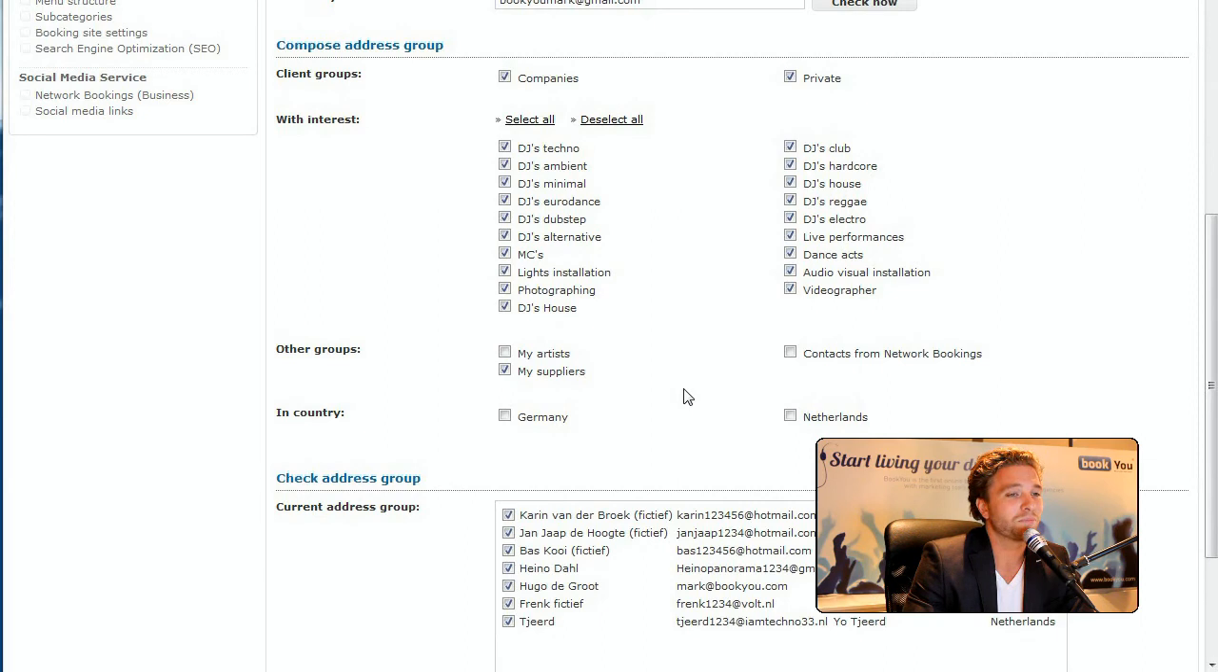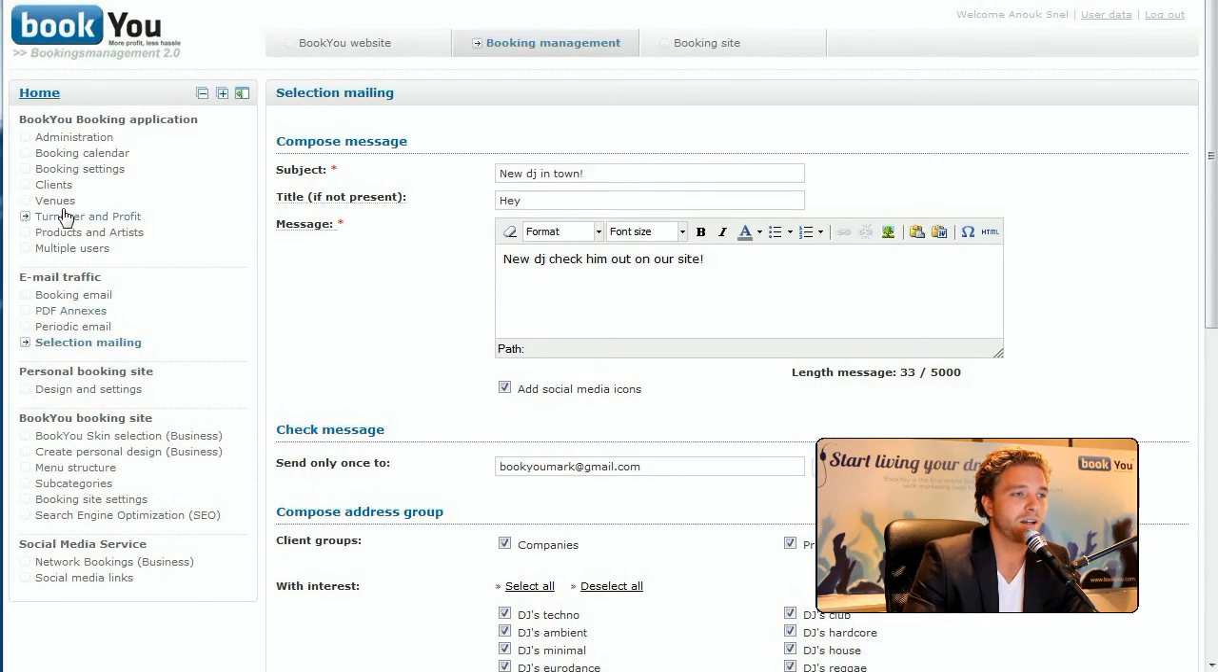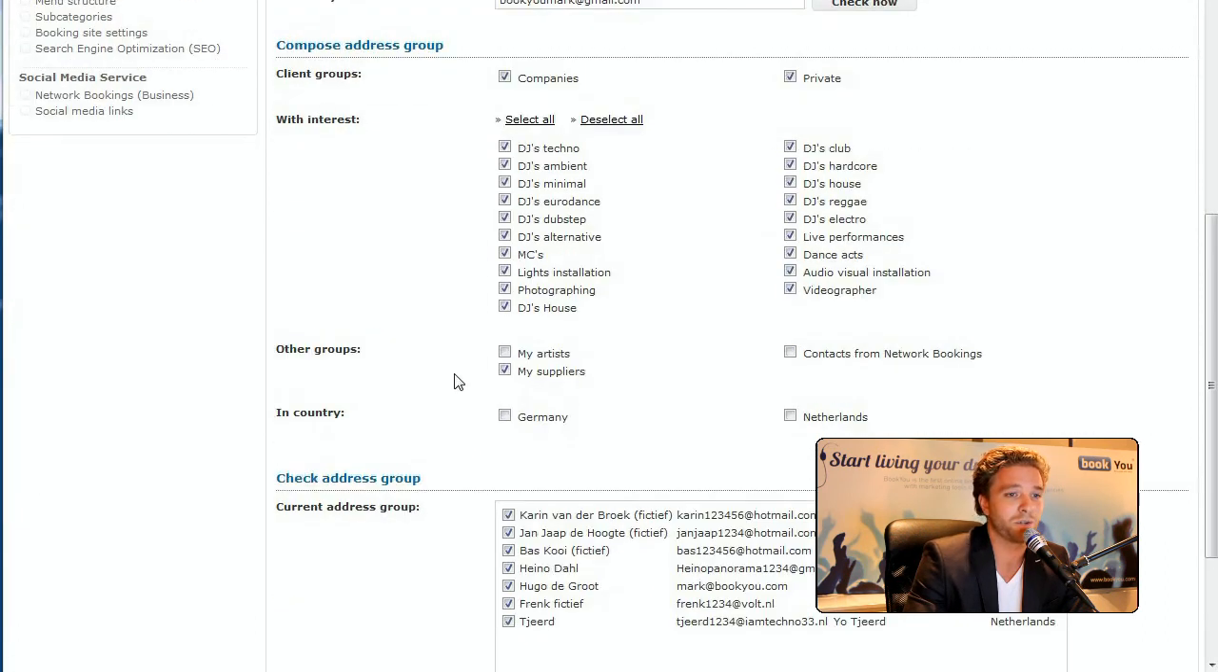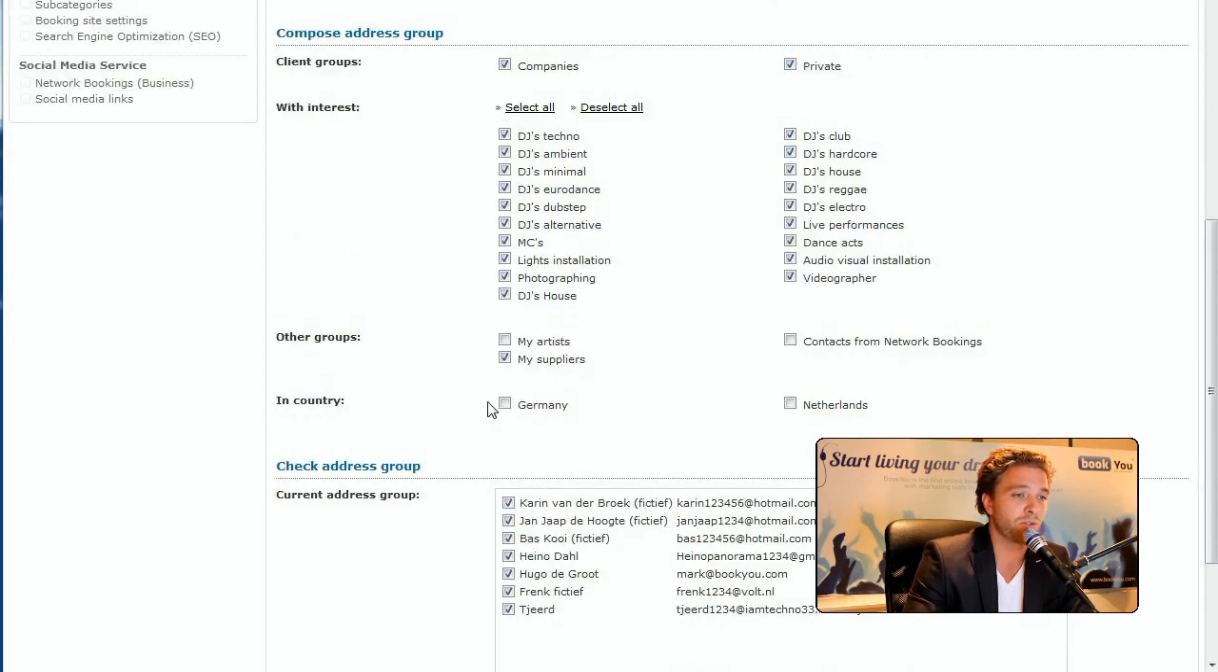All right, and the context from network bookings, that's clear to me. The countries, okay, the system knows the countries of my contacts. Of course, that's what you add in your clients. On the left hand side, click here, add a client, and you can add the country of that client as well. All right.